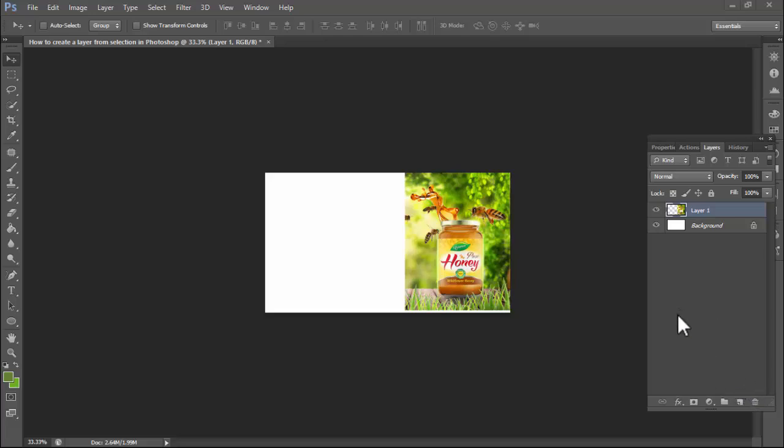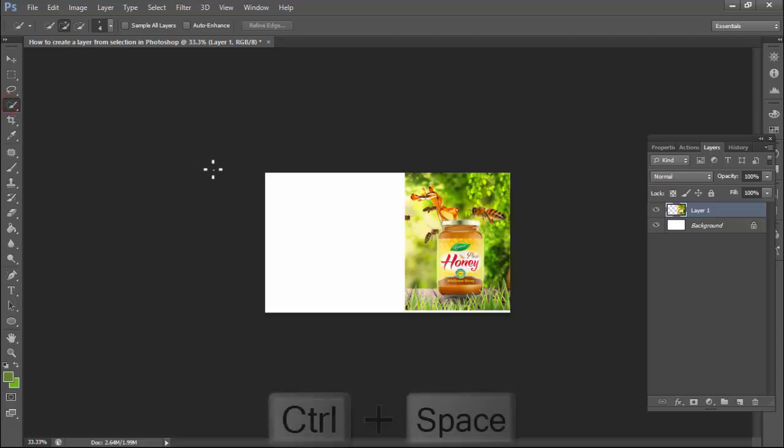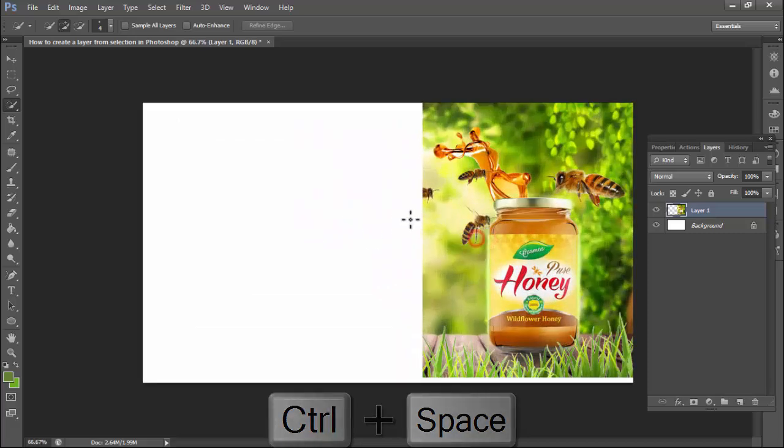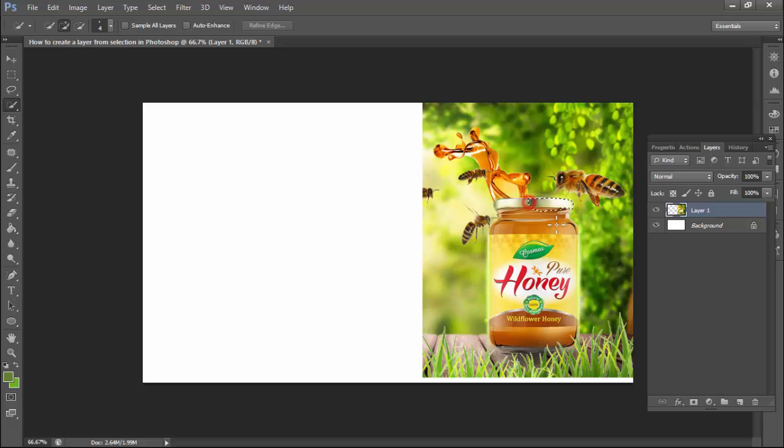In this video, how to create a layer from selection in Photoshop. First I will select the quick selection tool or magic wand tool, as you wish. I select the quick selection tool and select the object or anything.